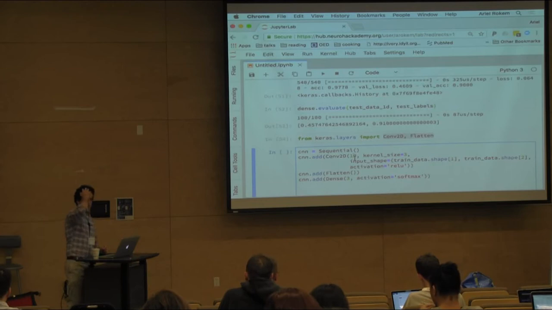Yes? When you say unit, is that analogous to a node in the diagram? Exactly, yes.